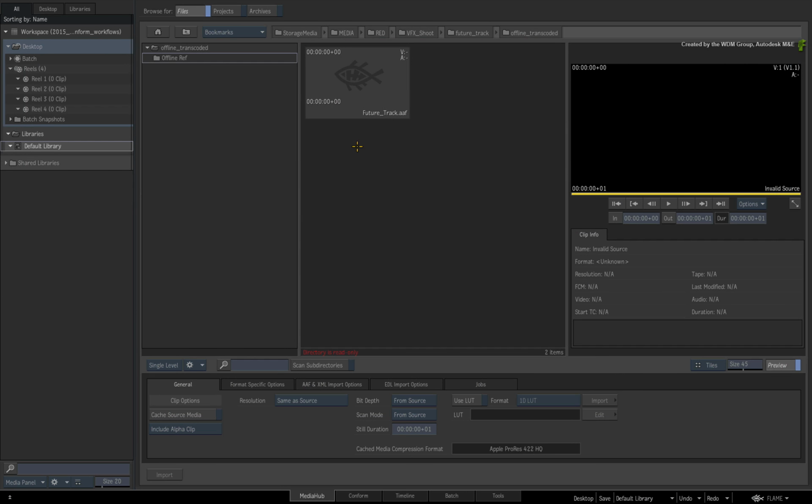Starting off in the Media Hub, I like looking at the metadata of the AAF before I try link it to the media. This gives me a better idea of what I'll need to do to the conform. This is purely an optional step, but the value of seeing the metadata beforehand is invaluable.